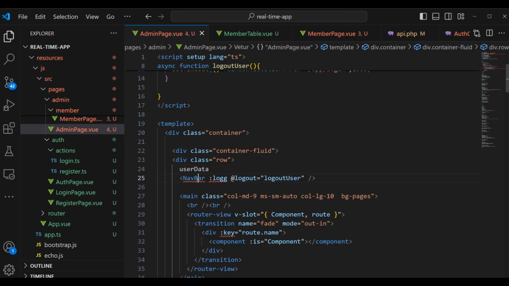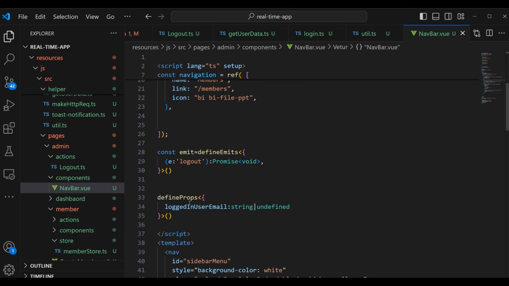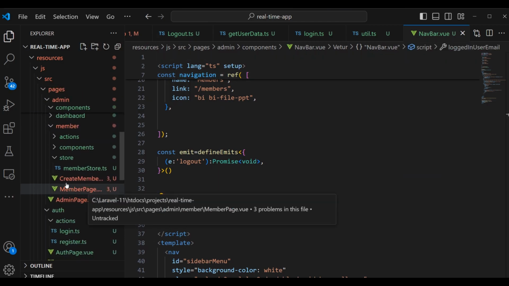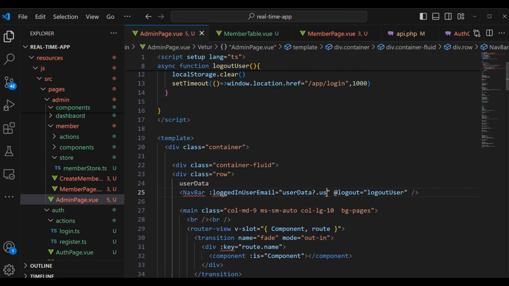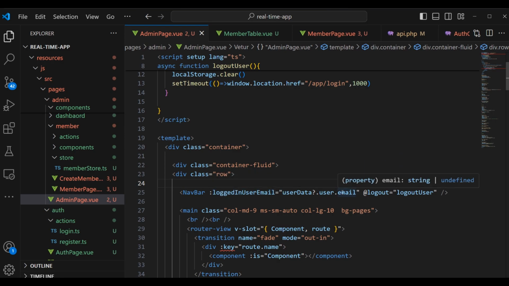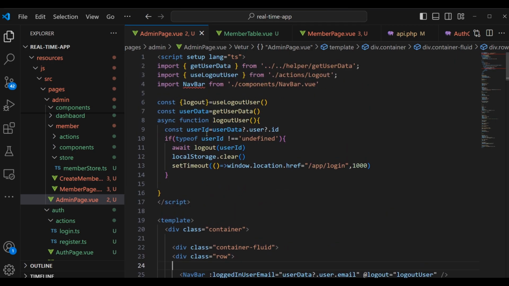Let me get into this component and copy it. Pass this component and get into the admin page and pass this component and use data that user ID that email. And then we are going to display the email of the logged in user. You can see right now, it takes the email right here. It can be a string or undefined. And the logged in user takes a string or undefined.